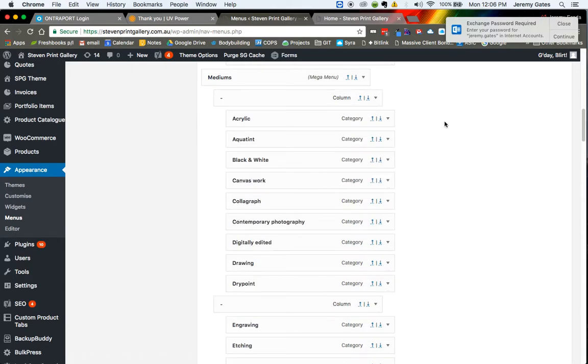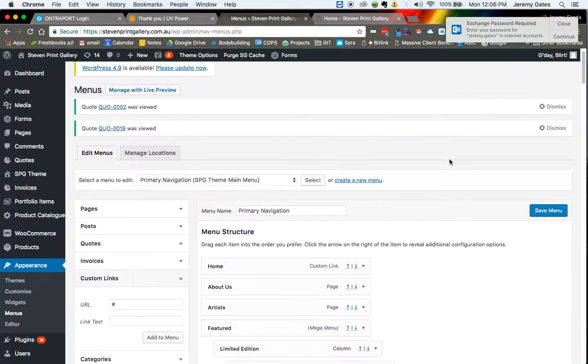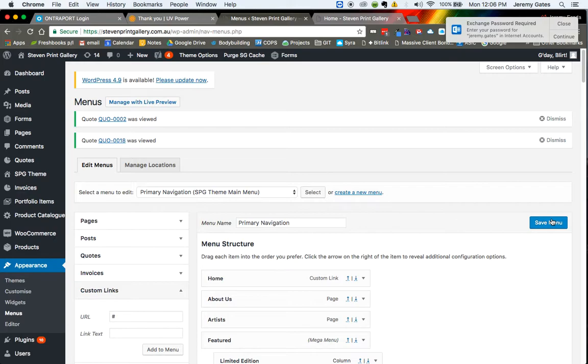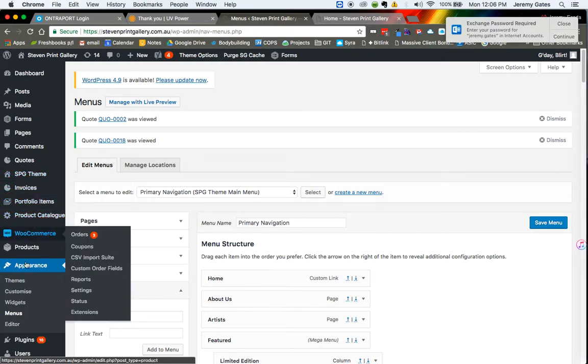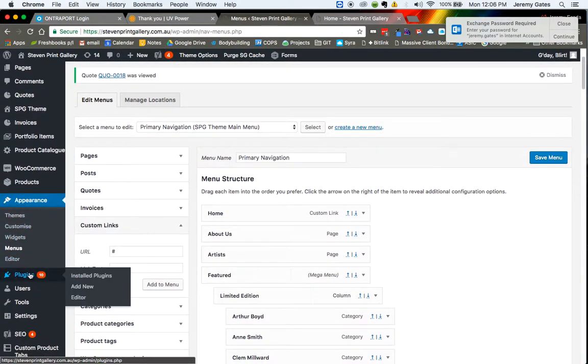Once you've finished editing the menu, save it up here by clicking there, and then you'll go back in and adjust the popover. So by that I mean you'll reactivate the plugin for that Pop-Up Maker.